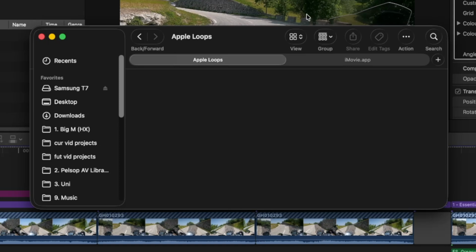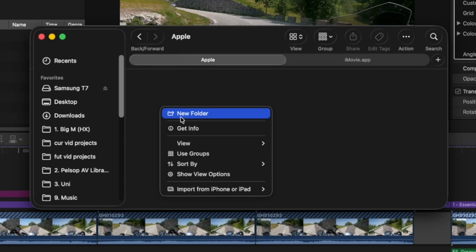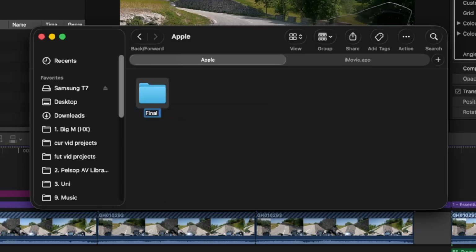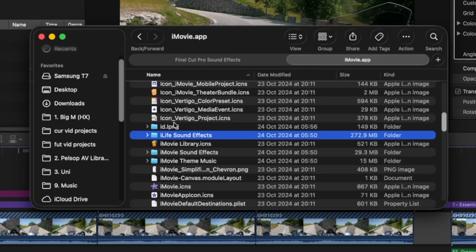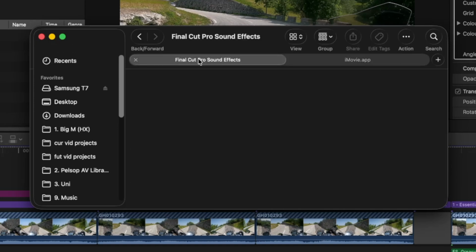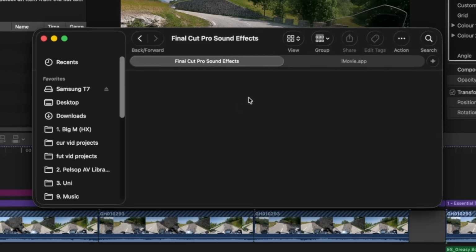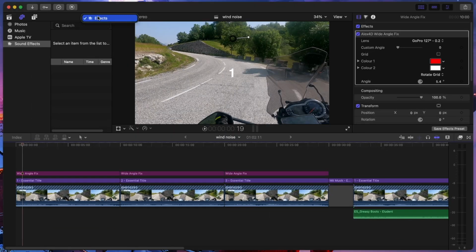So what we're going to do is create a folder called Apple in here, and then Final Cut Pro sound effects. That's how the structure would be. And in here, you would put the sound effects. You can, of course, copy these from iMovie, but I'm not going to do that because Final Cut Pro will see these sound effects once we restart.